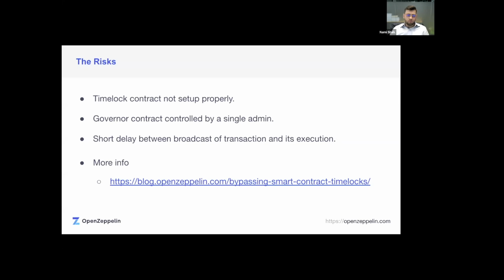Apart from that, there have been cases where time locks were bypassed, but for a more in-depth look on how that happened in the past, we have written this blog post about 2 years ago. So definitely take a look at the link in the slide if you're interested.